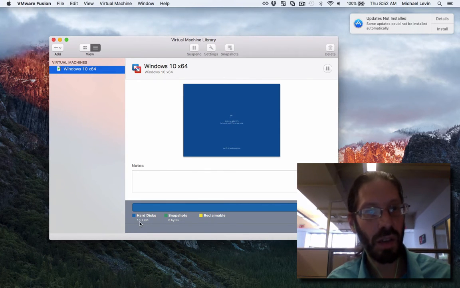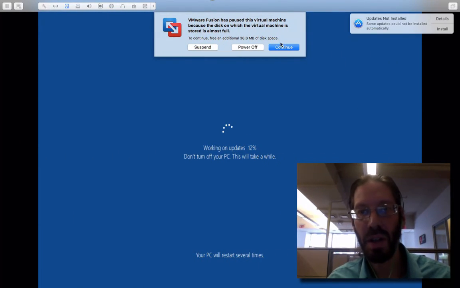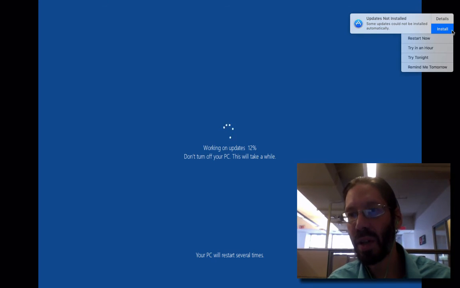You can see by the size of this thing, I think the Windows image is at 16, close to 17 gigs, but the allowable size of the virtual machine is so much bigger than that. You can see it's completely filled up to what was available, but I gave it 8 more just now, so I should be able to empty trash, which I just did, and go over here and hit continue. I don't want details, or I don't want to install. There's a drop down here. Okay, try tonight. Remind me tomorrow.